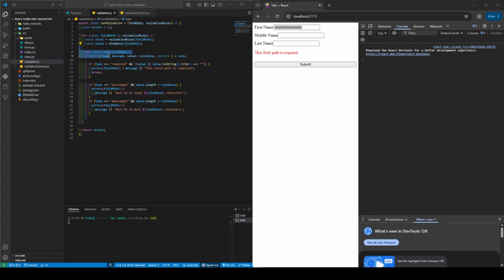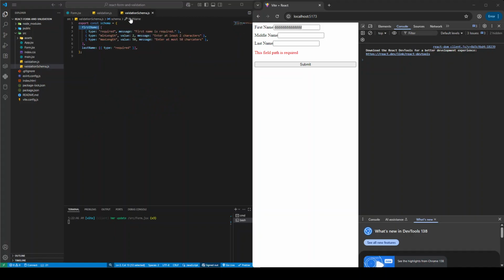Now we want to check each of the rules because it's possible that there's more than one rule per field name or field type. So we got first name, we got three rules here. On the last name we got one, but we want to standardize it to array so that we don't do extra code. So we just say array and then an object of type required for the last name.